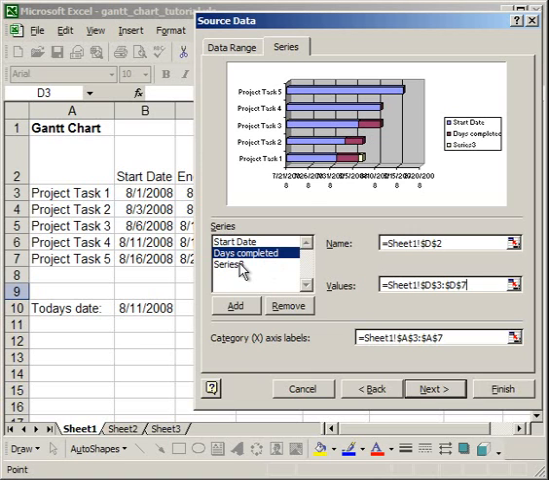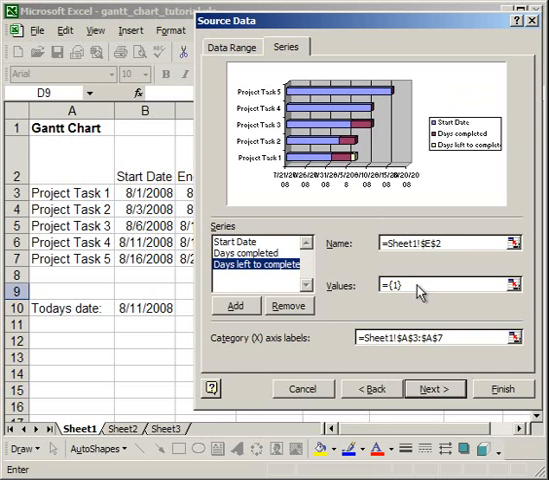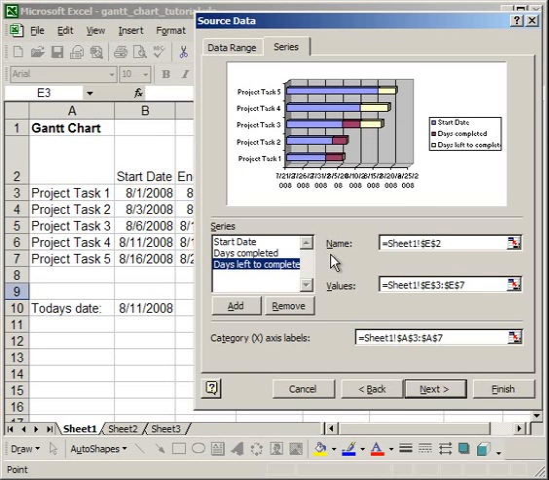And then for series 3, we want to do days left to complete. Then select the values for days left to complete. Once again, make sure category X-axis labels are the labels for the project task. Then click Next.